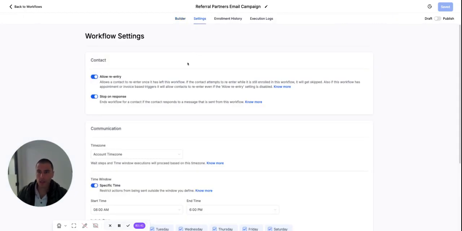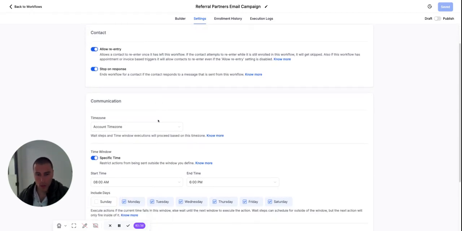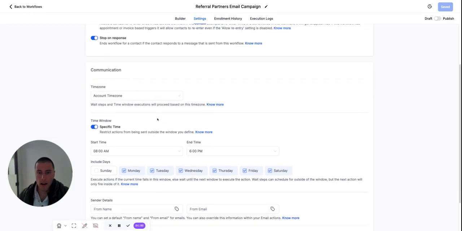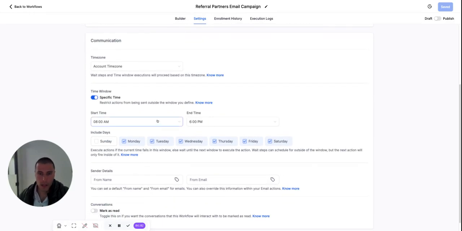We do have some settings we can adjust. We can allow contacts to be re-entered into that campaign, and we do have that active. We can also stop, essentially remove, people from the campaign as soon as they've responded. Typically, that's a good idea to do, and we will get the notification once they do respond. And then there are other things we can customize here.